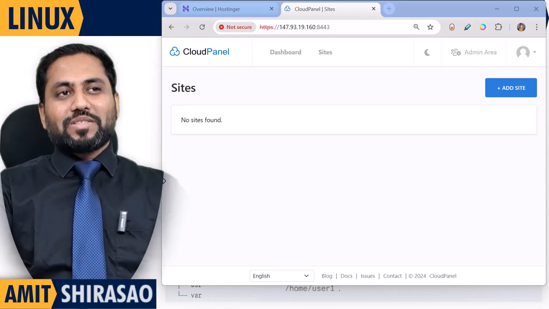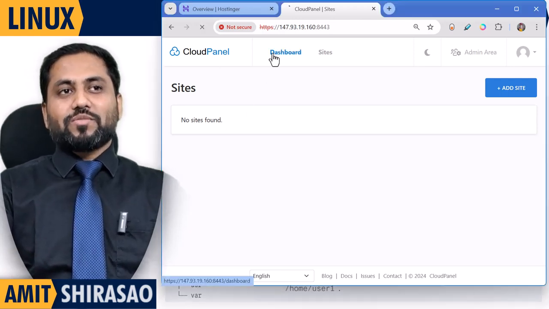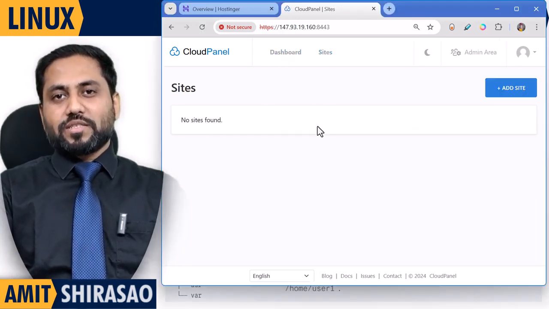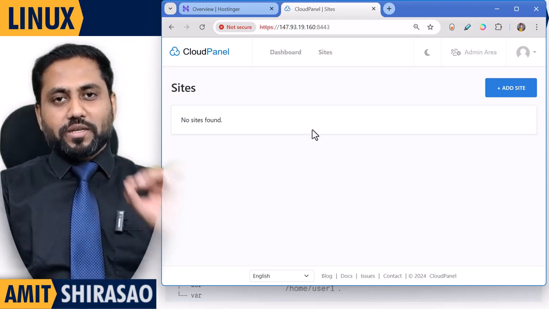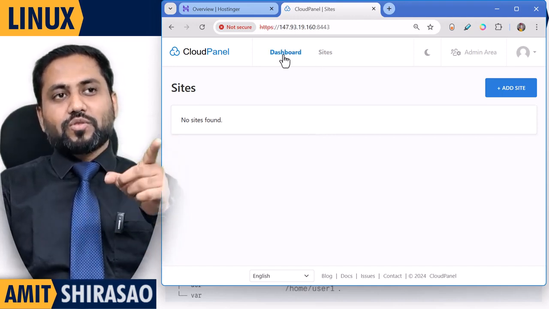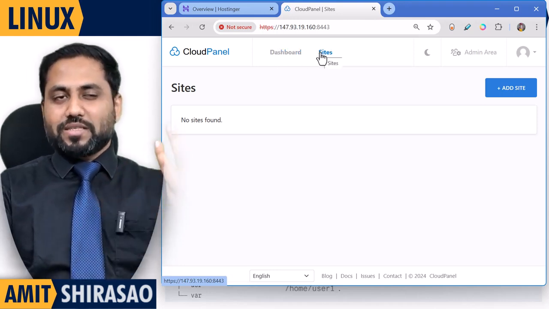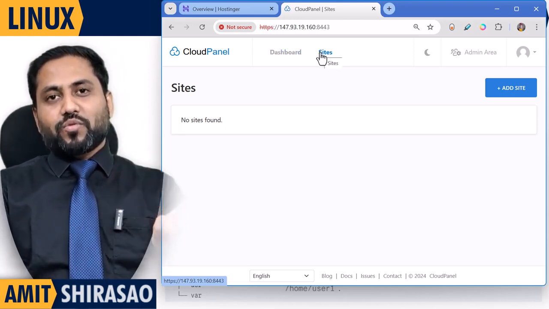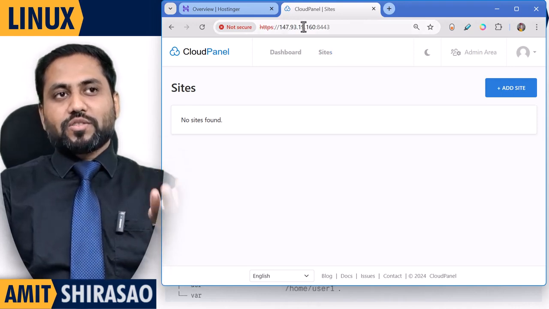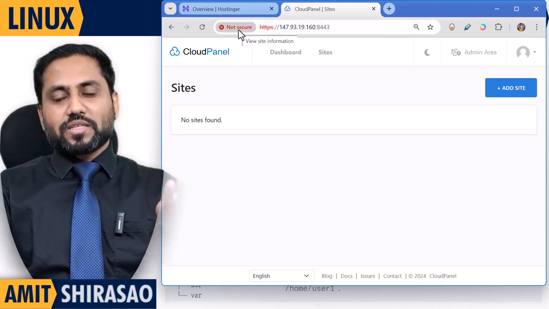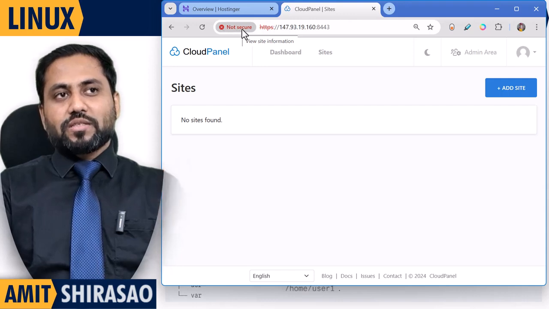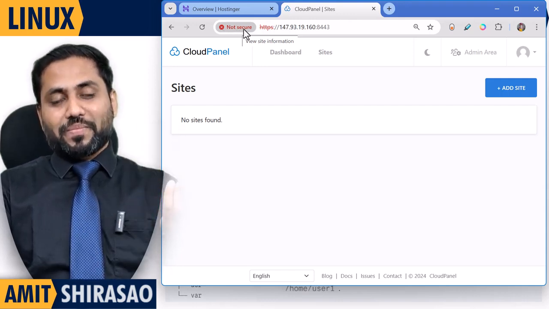Okay, fine. So once you're in the cloud panel, there are two tabs, the dashboard tab and the sites tab. Now there is a fault in cPanel that it does not highlight whichever tab you are in. The active tab should have been highlighted, but that is a fault with cPanel. Another fault is that it is a website, right? So that website does not have an SSL certificate, and that's why you're seeing this error that this website is insecure.